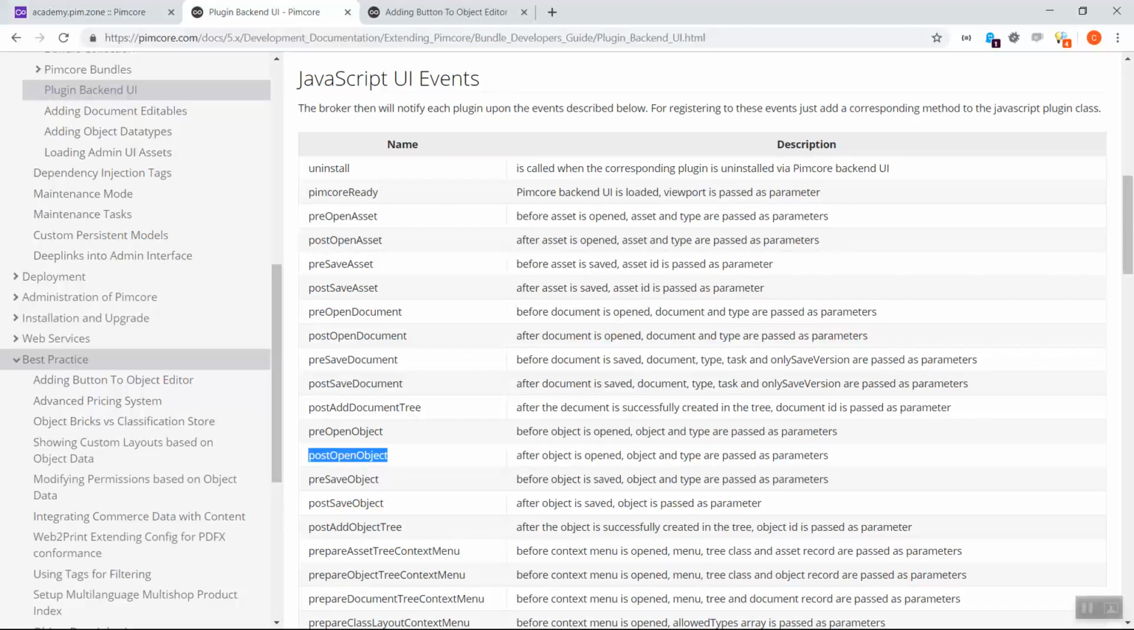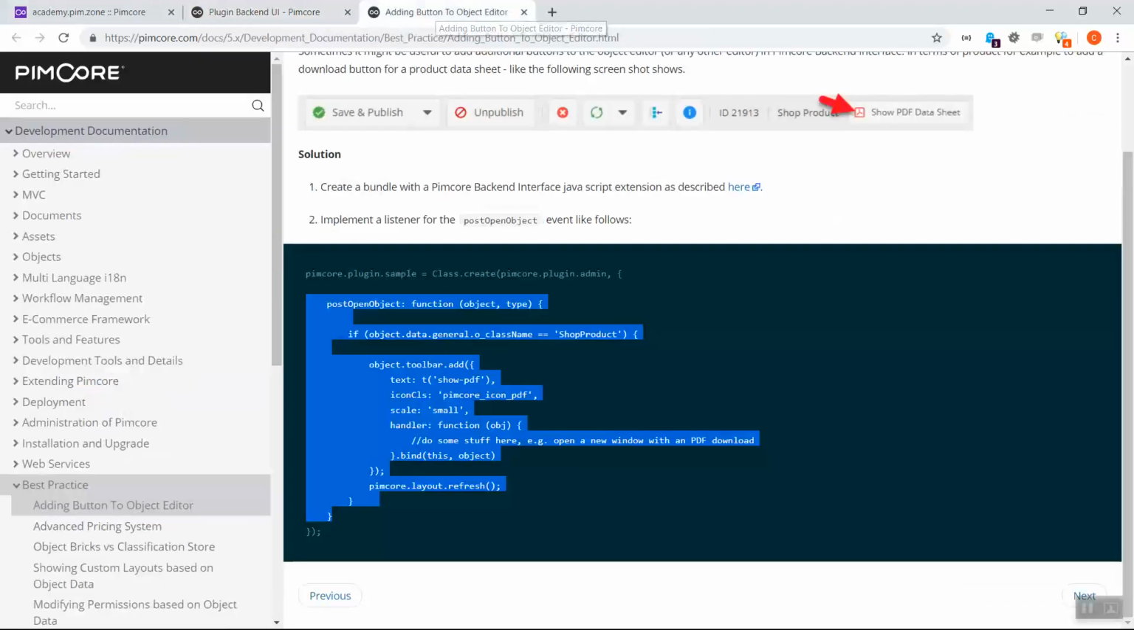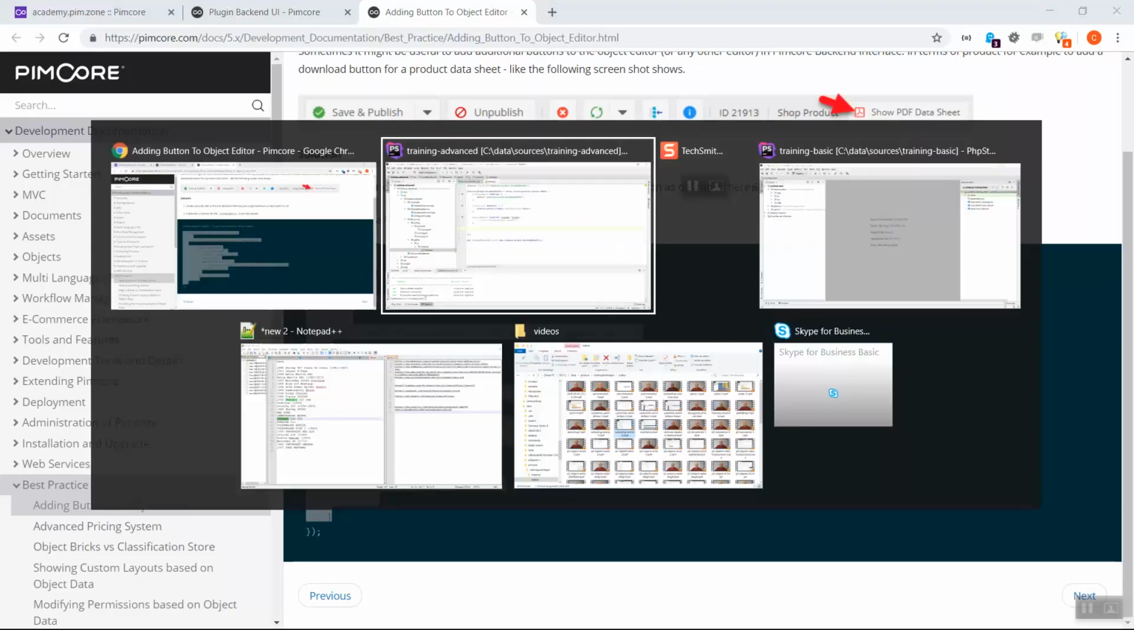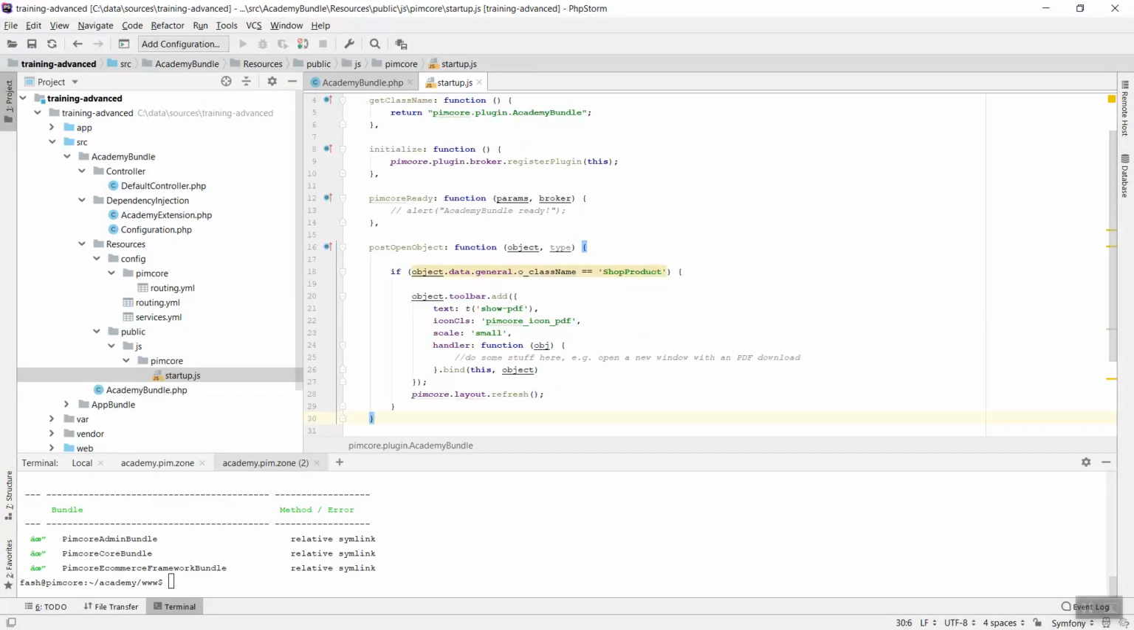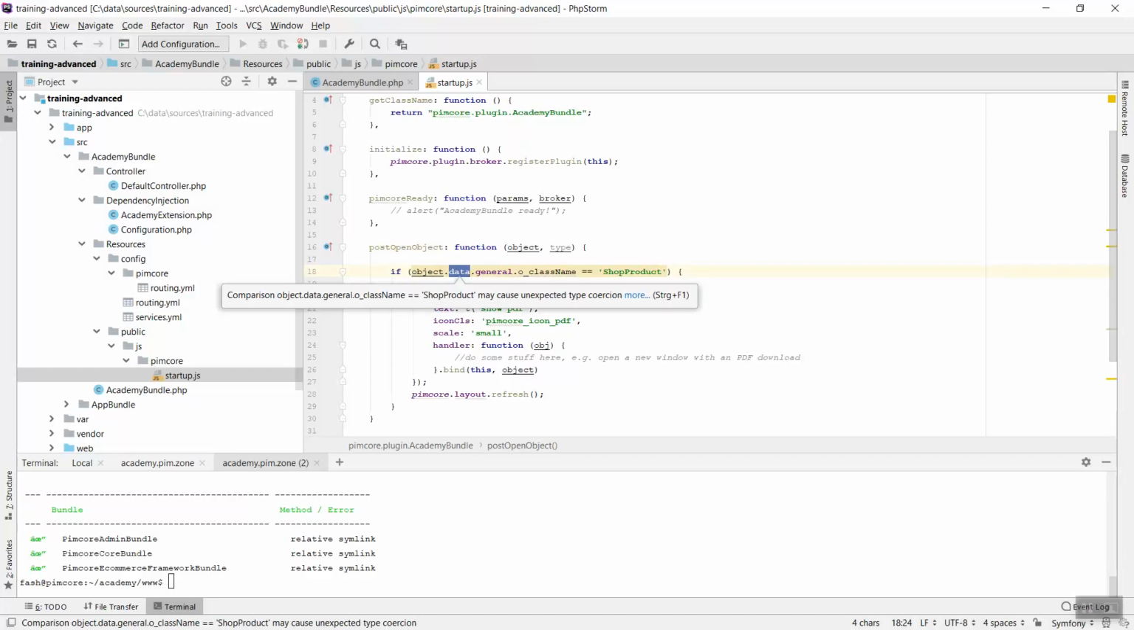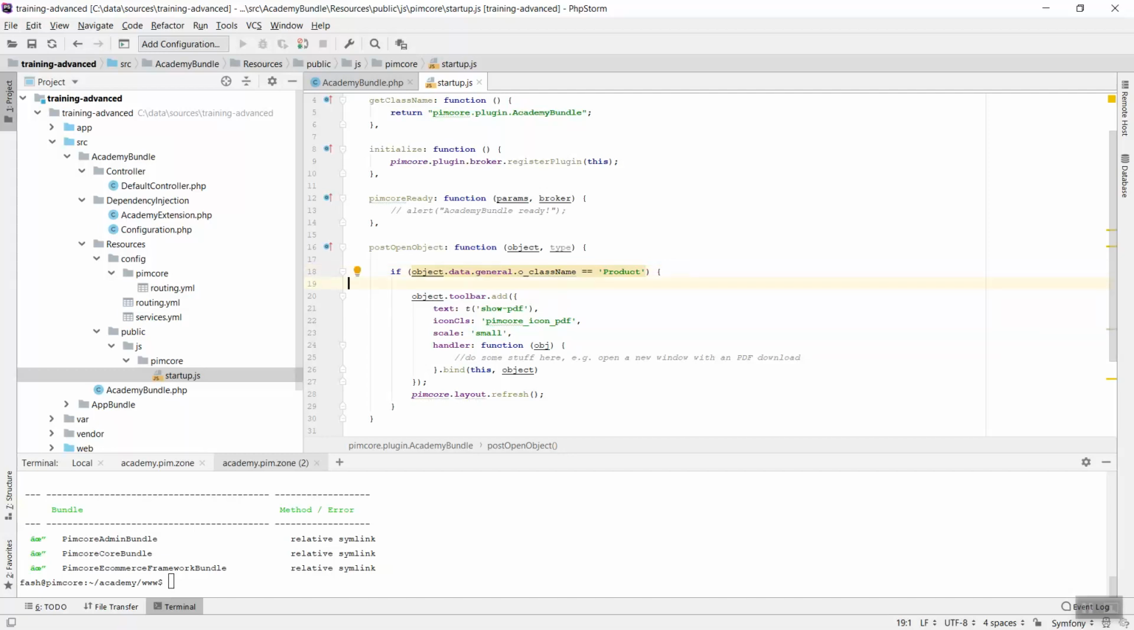Actually, we already have one article in the best practice section of our documentation which does exactly that. Let's just get the code here and discuss it a bit in detail. So we have our postOpenObject method, which is the event listener. We get the object, which is actually the whole object editor tab, and there we can access all the information that is available. For example, we can access all the data and check for certain classes. So let's say we only want to have our button in product objects.